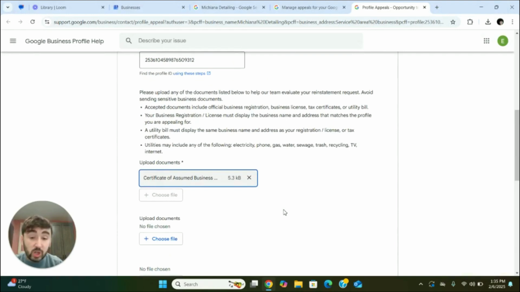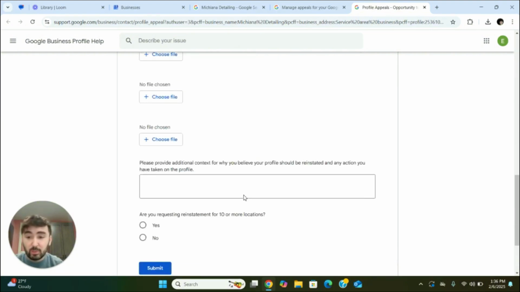They may reject it. They may allow it. If you have anything else, so if you have insurance, if you have tax certificates, adding as much information as possible is going to be extremely helpful for you to be able to get the Google Business Profile back. But if you don't have those documents, for example, this business, they're a newer business, they don't have any of that yet, then don't worry. A lot of times that's going to be enough to be able to get it back.